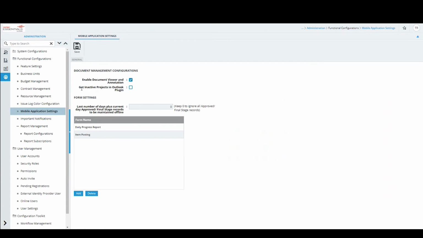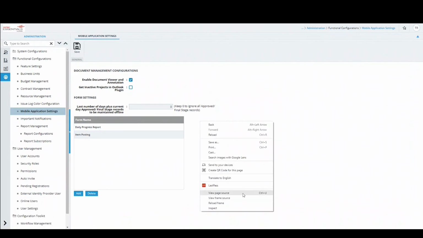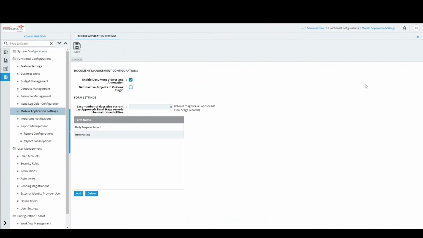In this case, get inactive projects in Outlook plugin is not selected. That means when I am in my Outlook and I right click an email and I go save, move to Outlook, when that option comes in here, when I click the project picker, I will see all the pickers list. I'm not showing anything, I'm just moving the mouse here. So all the projects that are listed, it will only show the active projects. If I select this checkbox, projects that are active and inactive, everything will be listed for me to move my files to. So that is the functionality here.